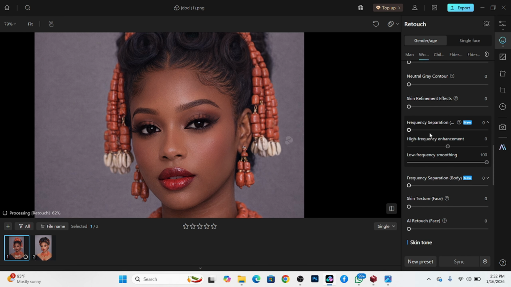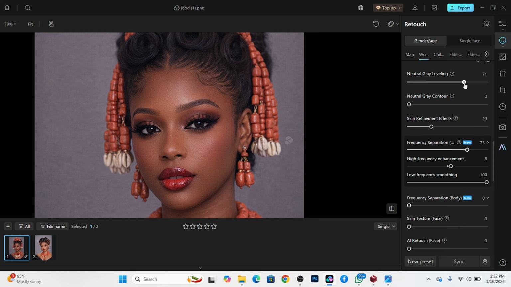So I'll go to my frequency separation for face over here. I'll just turn it on, not all the way to 100. Then I will increase my high frequency a little bit. Beautiful. Then increase my skin refinement effect. Also my neutral gray leveling, keep it somewhere around 70. Then I'll turn on my contour to restore details back to the face.